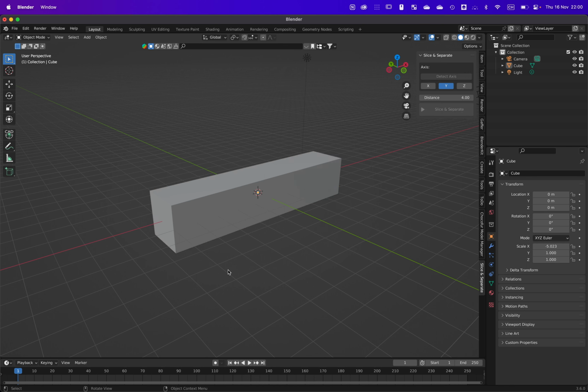So the way this works is you select your object. If you select something that's not a mesh, the Slice and Separate button will gray out. You select your object, then you select the longest side of your object. That's gonna be your axis.